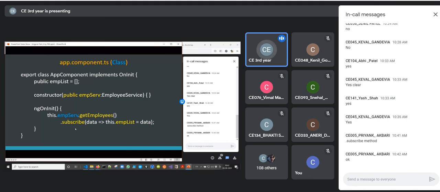And whenever the data is available, this callback function will be executed. This is something like you have already done in event handling. What we do in event handling normally, we write down the event handler. But when we write down the event handler, will it be invoked immediately?